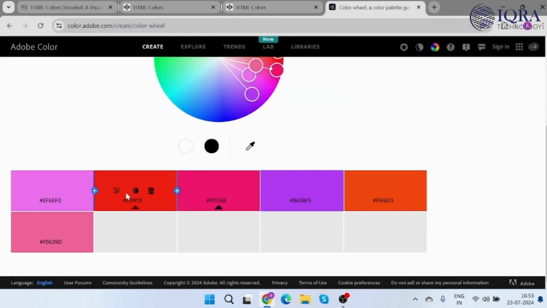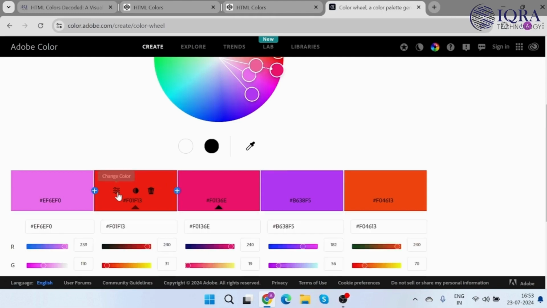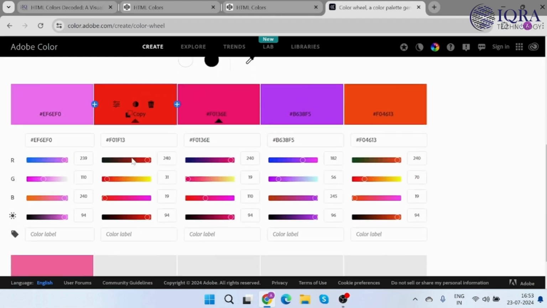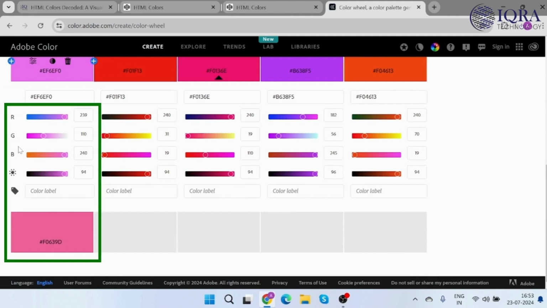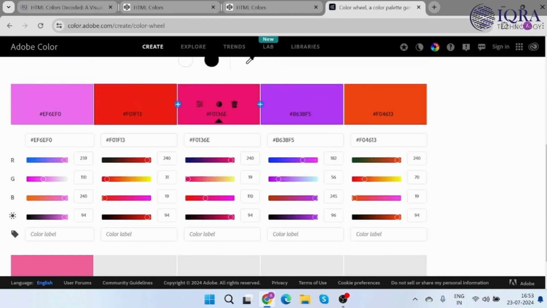HTML color specification. HTML provides multiple ways to specify color, like color names, for example red, blue, green. RGB values, custom combinations like RGB 255, 0, 0.